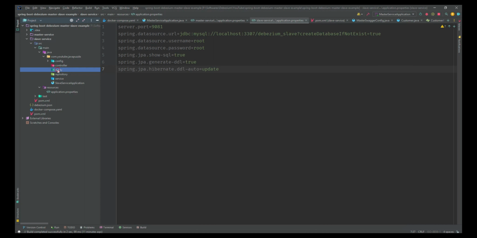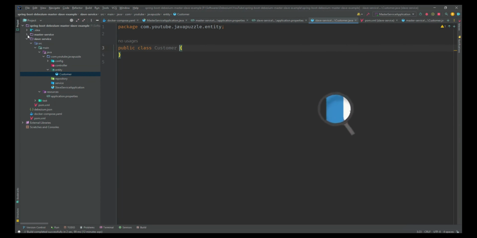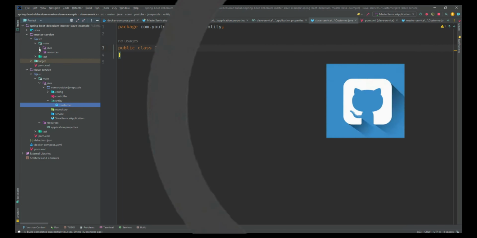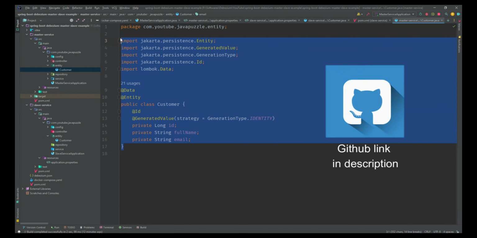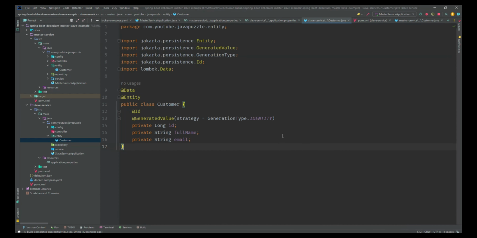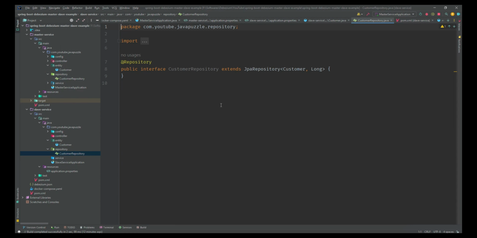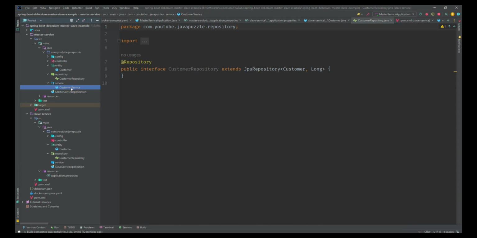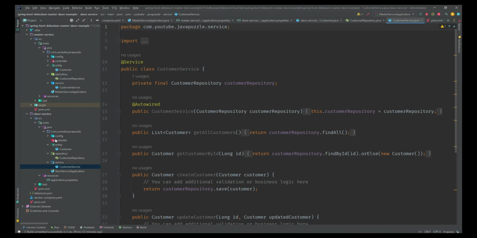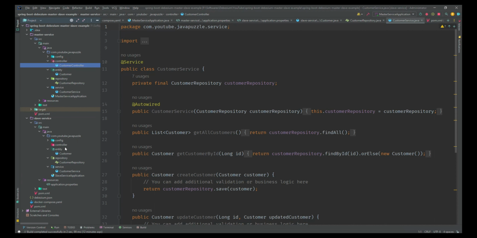Now let me quickly create the entity class. I can copy the same entity, because I'm just duplicating the data from PostgreSQL to MySQL. So let me copy the customer entity from here and paste it in the slave. After the customer I need a repository, so I'll copy this repository and paste it here. Then I have a customer service, so I'll copy this service also. Then I require the controller too, so I copy that.